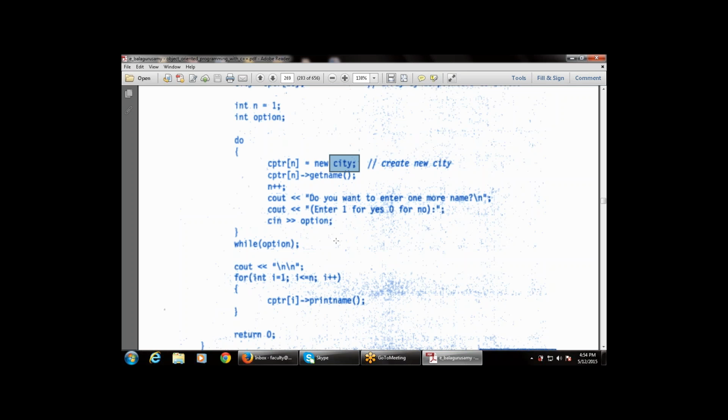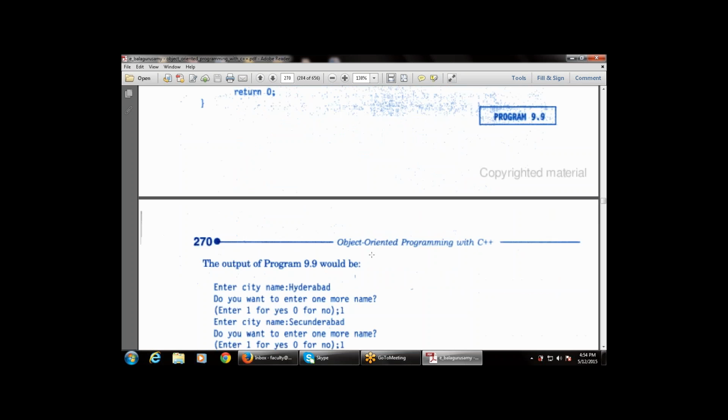Then cout for moving to the next line. Then int i = 1; i < n; i++. Then cptr[i]->print_name. So print_name is a function that is accessed using the arrow operator, which is used with pointers and address variables. Then there is a return 0.